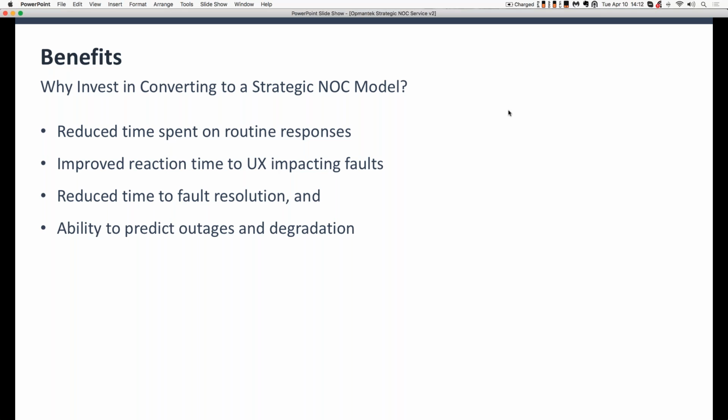You also see, as a result of that, a reduced time to fault resolution. If you see the problem sooner, you can fix the problem faster. In many cases, if you can see the problem coming, you can actually put in place workarounds or fixes before the issue actually becomes user impacting. And finally, if you're being very proactive, if you're keeping track of the overall state of application health and user experience, you're able to track over time and predict outages and system degradation.